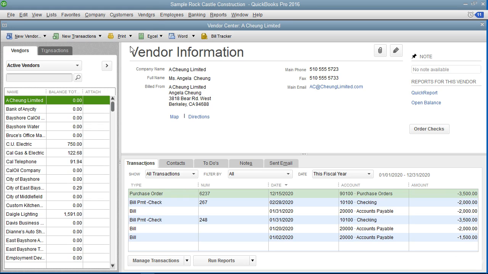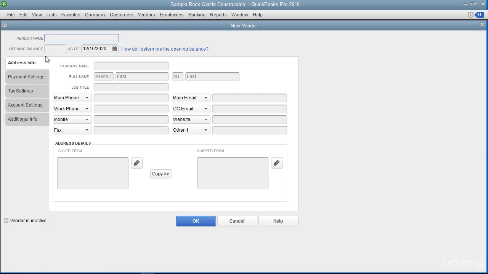To access the Vendors tab within the Vendor Center, click the Vendors tab at the left side of the Vendor Center window. You can add vendors, edit vendor information, and inactivate or delete vendors within this tab. To add a new vendor to the tab, click the New Vendor button in the upper left corner of the Vendor Center, and then select the New Vendor command from the drop-down menu to open the New Vendor window. Start by typing a unique name for this vendor into the vendor name field.